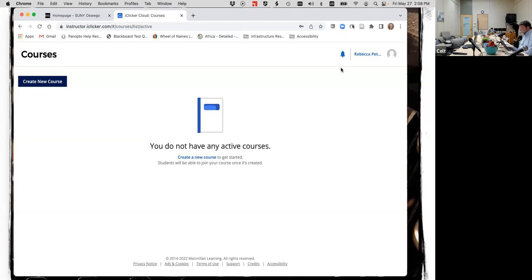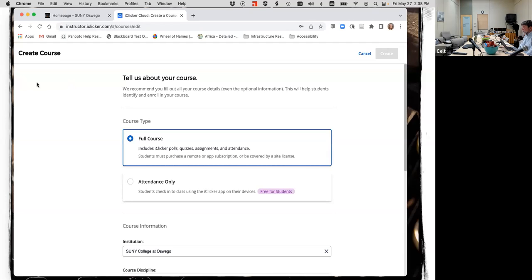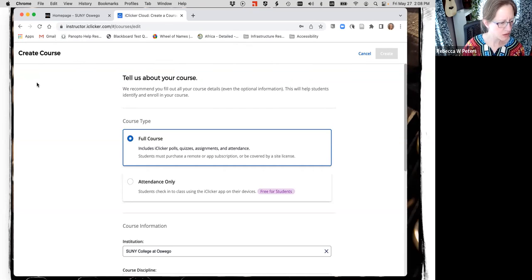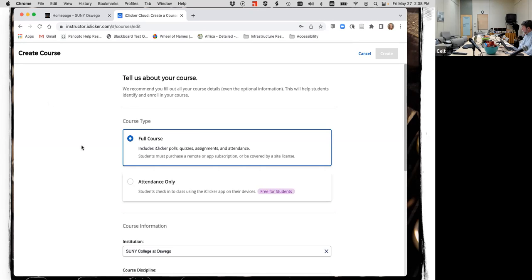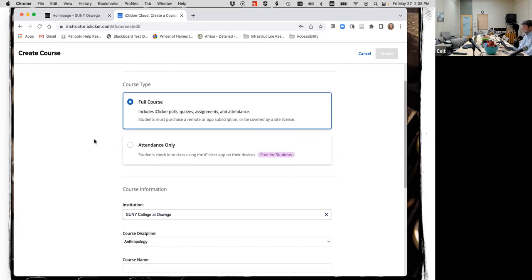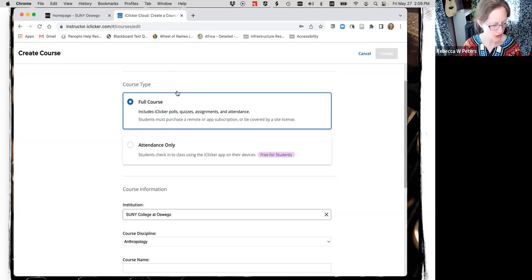You would click on create a new course. And again, you don't have to use it, but let's go through it as if you were going to use this in one of your fall courses. It's free for students if it's attendance only, but in general, the campus is paying for free student use for the full course, and the learning gains occur for the full course application. So select that. Full course is what you prefer.